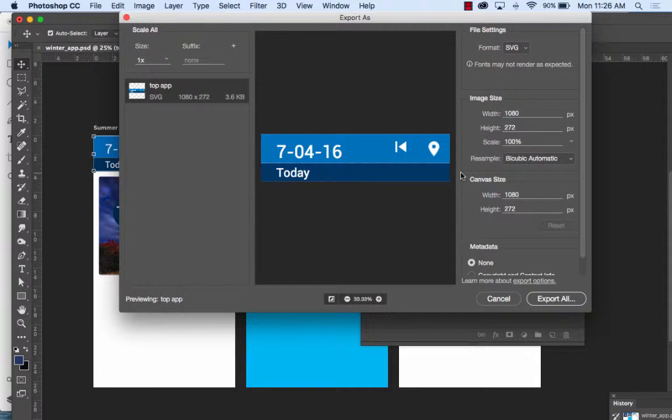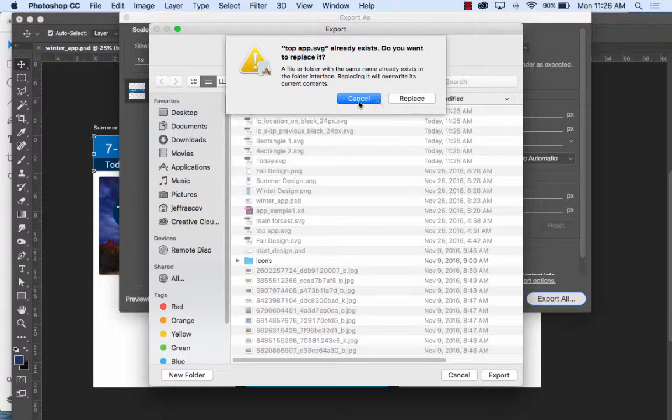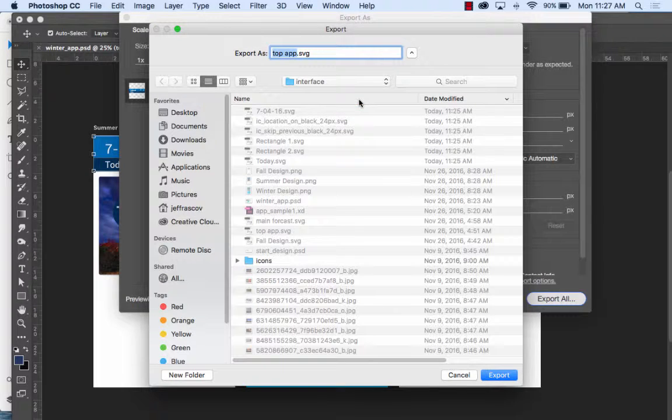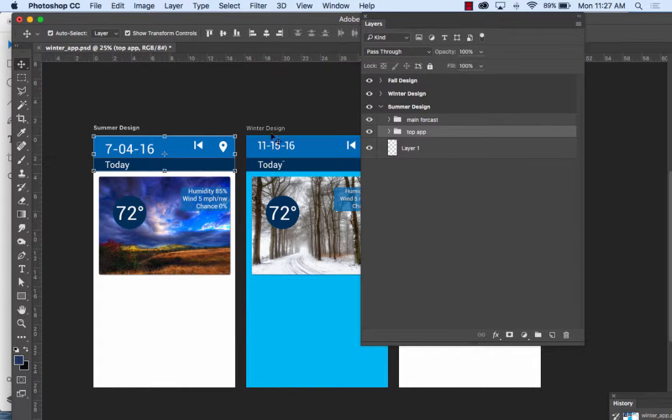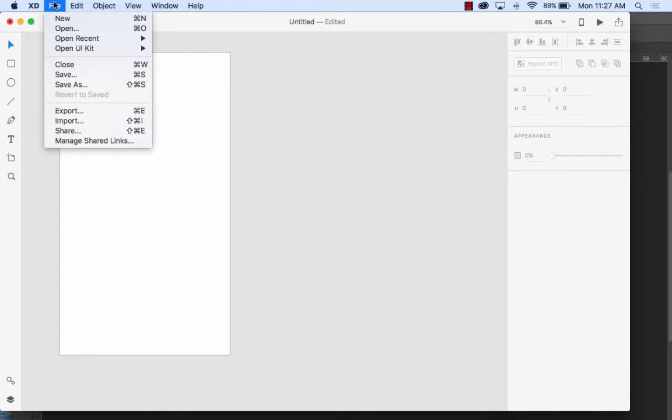So make sure all your artwork's in a folder. Then export that. And I've already made one. Let's call it something else. Let's call it 2. Then go back. So again, make sure everything's in a folder. Then go back and then import that in.